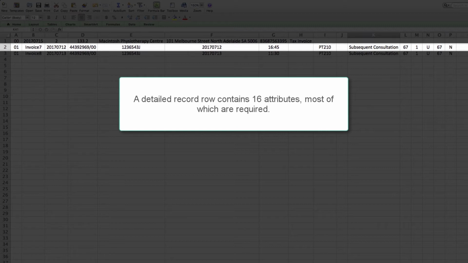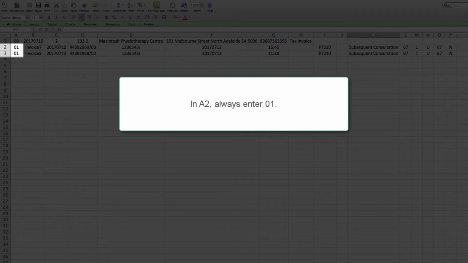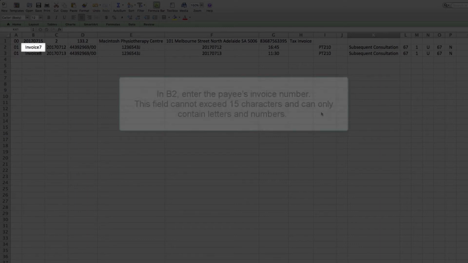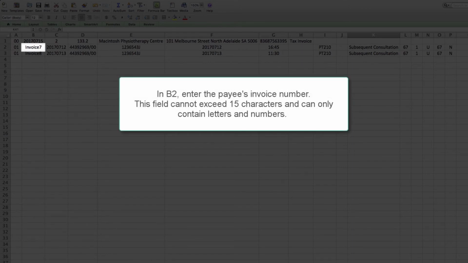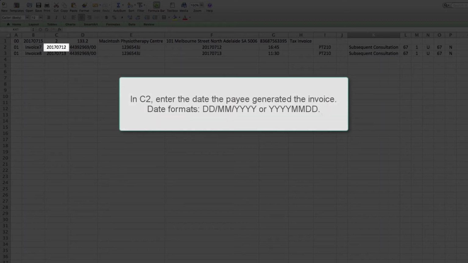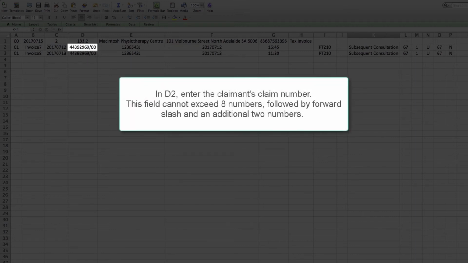A detailed record contains 16 attributes, most of which are required. In A2, you'll always enter 01 to signify a detailed record, hence it is repeated on every row for multiple records. In B2, you'll enter the payee's invoice number. This invoice number cannot exceed 15 characters and can only contain letters and numbers. In C2, you'll enter the date the payee generated the invoice. In D2, you'll enter the claimant's claim number. This cannot exceed 8 numbers, leaving out any leading zeros, followed by a forward slash and then an additional 2 numbers.